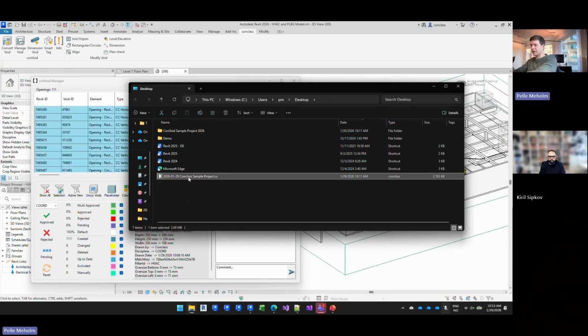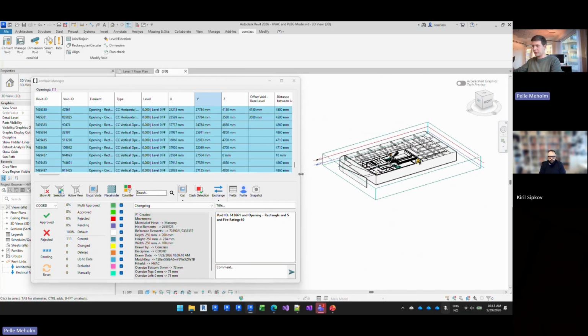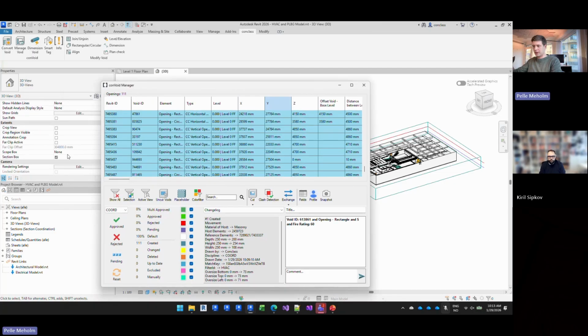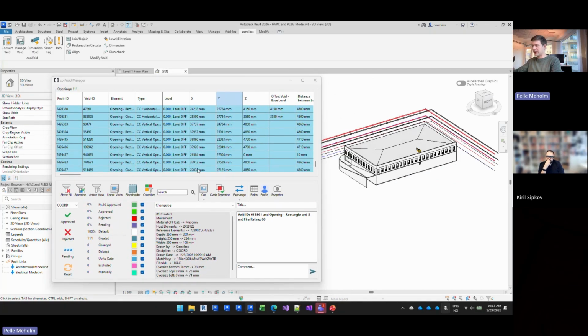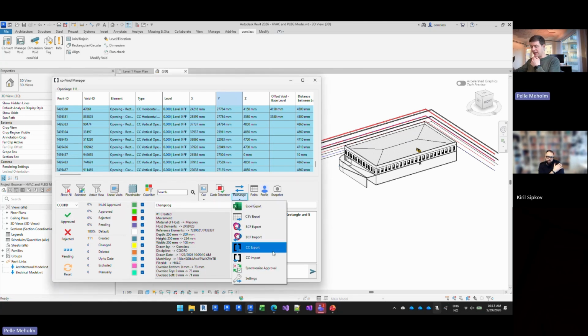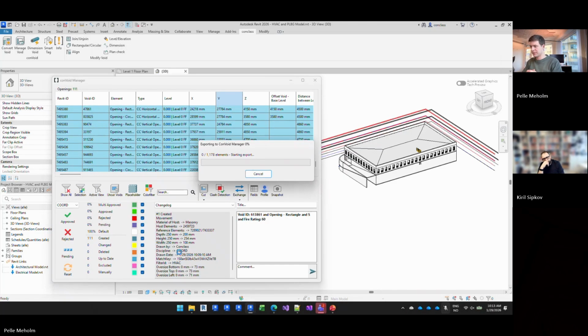Just give me a second. I will just delete the old one because I want to provide my entire project to Kirill. So I will just disable the 3D section box. I'm just gonna save it really quick, and then I hit export again. I will name it version 1 in that case.